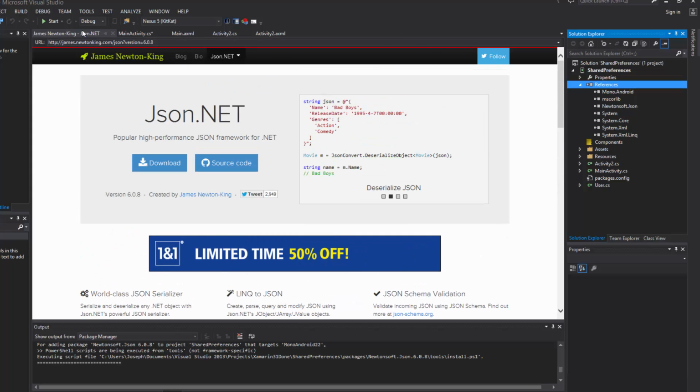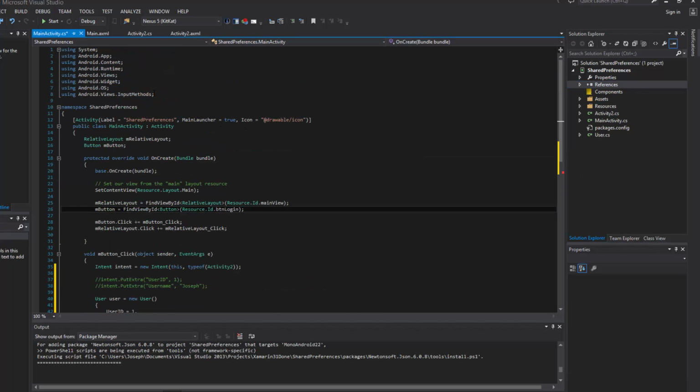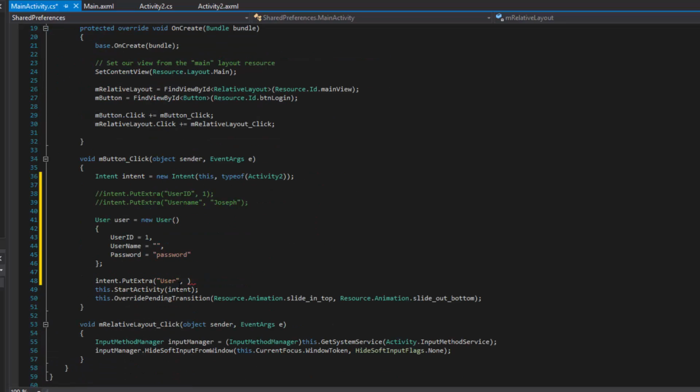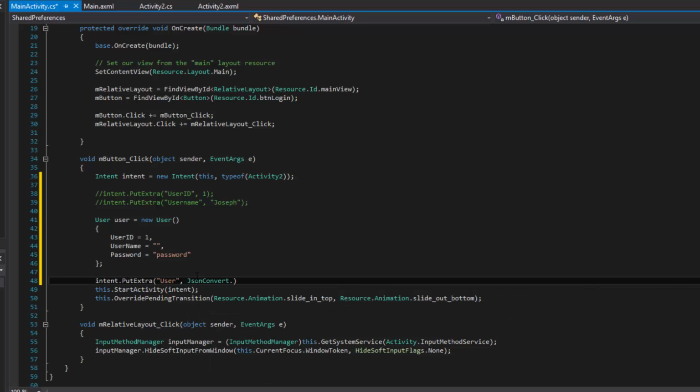Let's go ahead and close that. Notice right here in our references, it's now been referenced for us. Because it's referenced, now we can include it in our application. So now we can come in here and do JsonConvert.SerializeObject, and the object we want to serialize is of course the user.